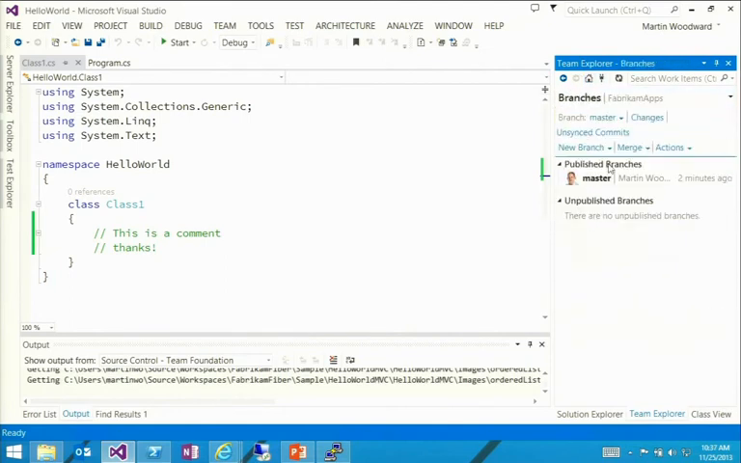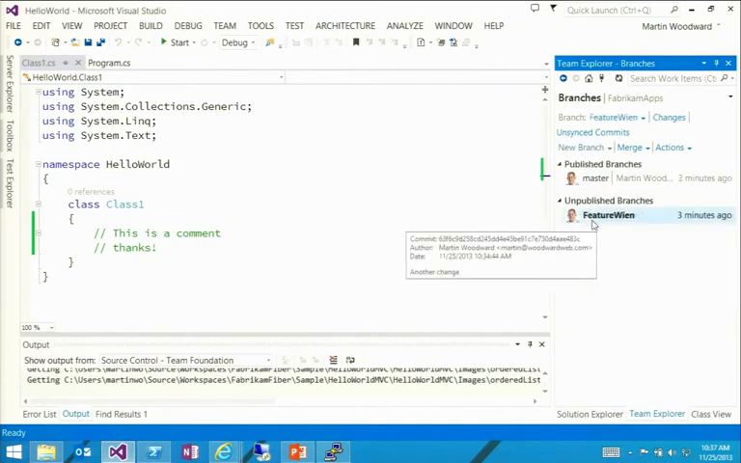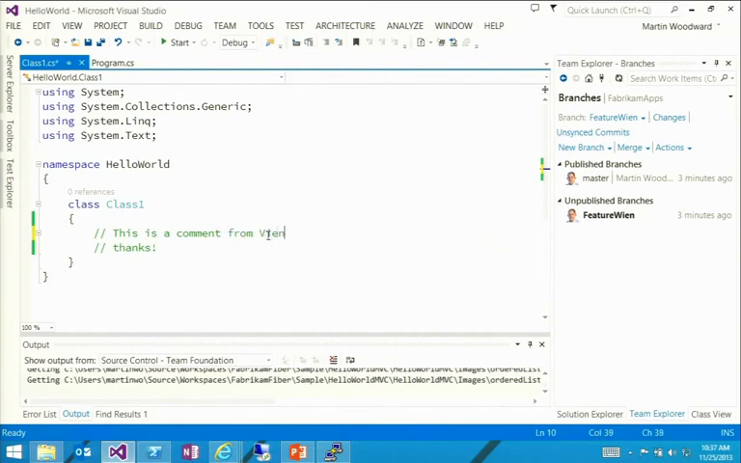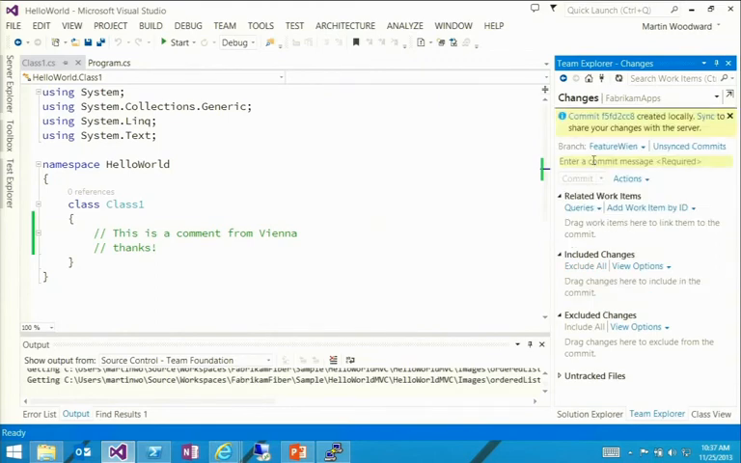So if I go to branches, I actually want to create a branch. I don't need to ask anybody's permission. I can just click on new branch, and I can branch from master, and let's just call this feature VN. Okay, create branch. So now I've got a local branch. So I can say in my, this is a comment from Vienna, and I save it, and I'm going to commit that locally. So let's just say commit in feature, commit. So I've actually got that change in that branch.